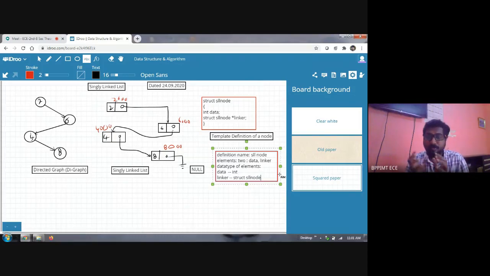Struct is a keyword which is used to define a structure definition. Structure is a keyword, a reserved word, and it is already defined accordingly. So what is the purpose of struct? Using the struct keyword, you are trying to define your own definition. That means there should be some unique name or unique identity of your own defined structure.